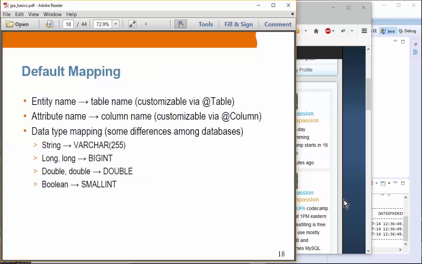Okay, default mapping. As I said before, your class will have a mapping to a table, and objects of that class will be mapped to rows in that table. When we map an entity class to a table, the name of the entity will be the name of the table as a default. This is, again, an example of convention over configuration. If you want to specify a different table name, you can use the @Table annotation. Again, we're going to do some lab on this later on. The field or attribute name will be the column name as a default. However, if you want a different column name, you can use the @Column annotation.